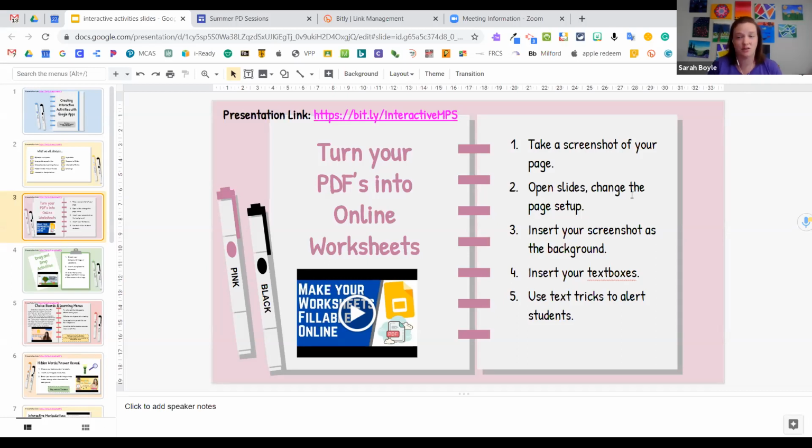You take a worksheet that's already created. You get a picture of it either digitally or with your phone or your iPad. You put it into the background of the slide and you put your text boxes where you want the kids to put their answers. So that's it for making digital worksheets.